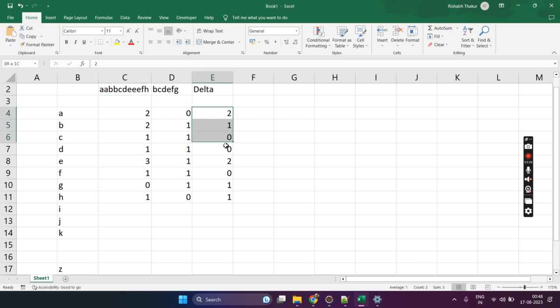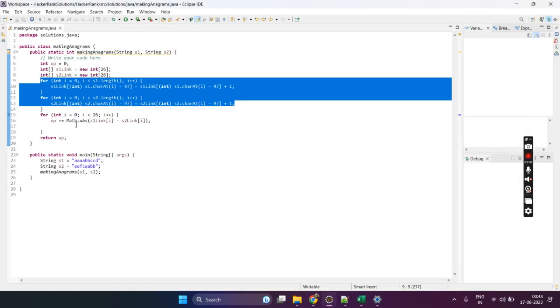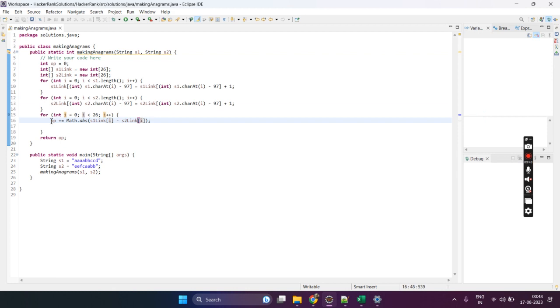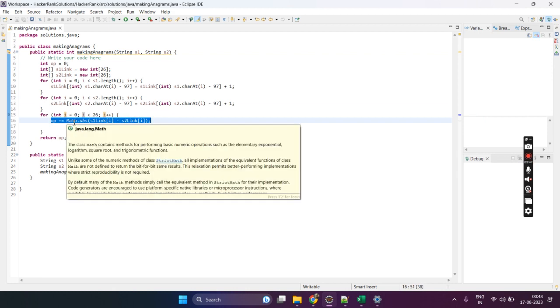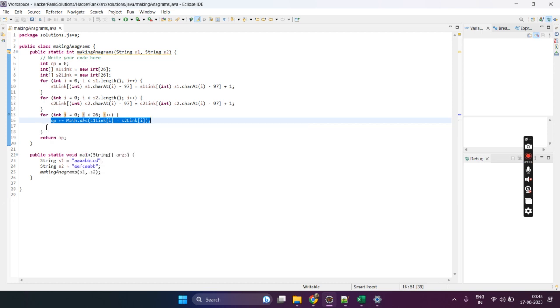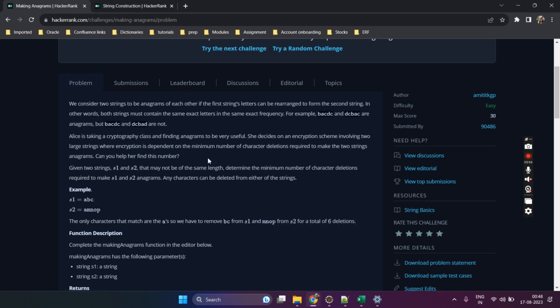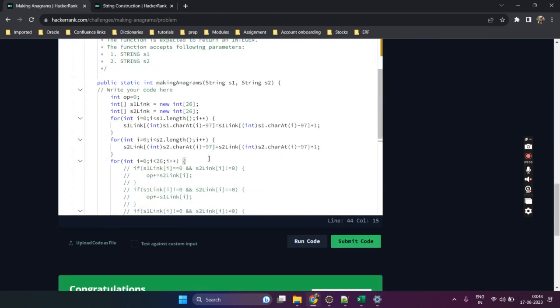So this is the absolute difference column, and after this, I just need to add it up to get the number of characters which need to be deleted from S1 and S2 to convert them to an anagram. So this is what I have done here. I'm just getting the absolute difference for every character, and adding it to the output. Okay, so I will just copy paste this code here.